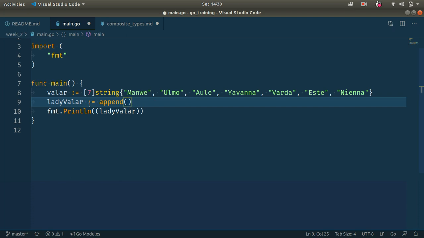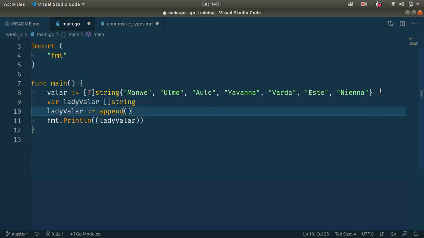I think we'll have to declare this first. So let's see, var ladyvar, which should be a slice of strings, and we can go ahead and say ladyvar append, so we can go ahead and copy everything in Valar into the ladyvar. For now we can just copy everything, and this append does not take a slice as the second parameter. It has to be a single value.